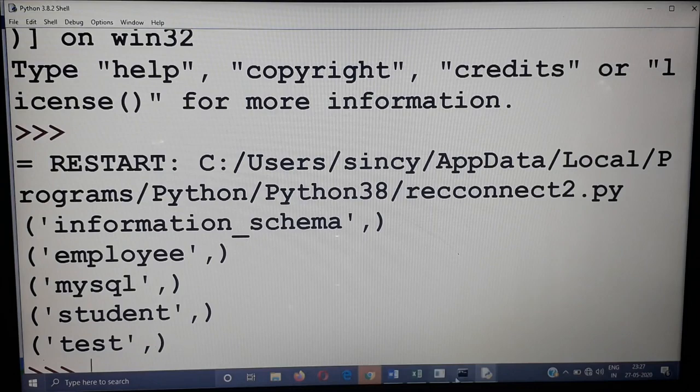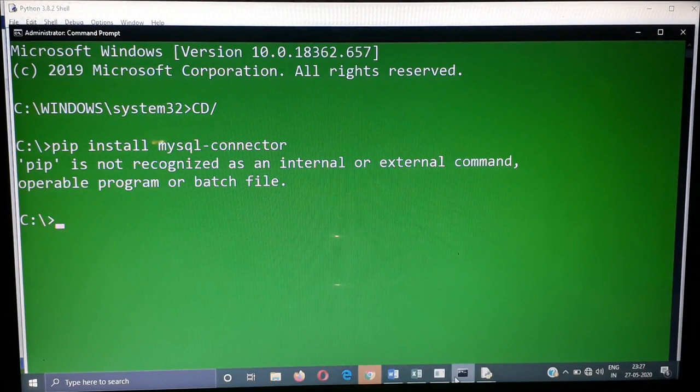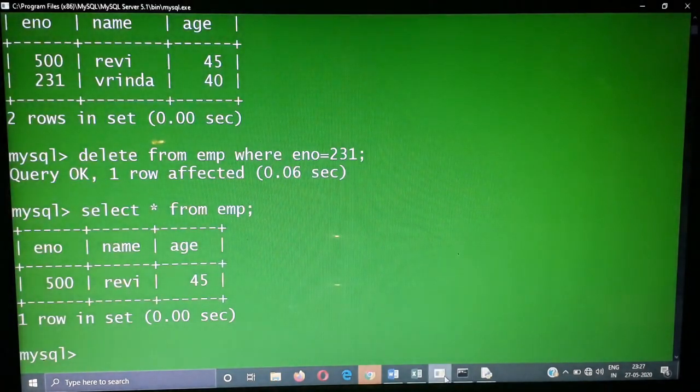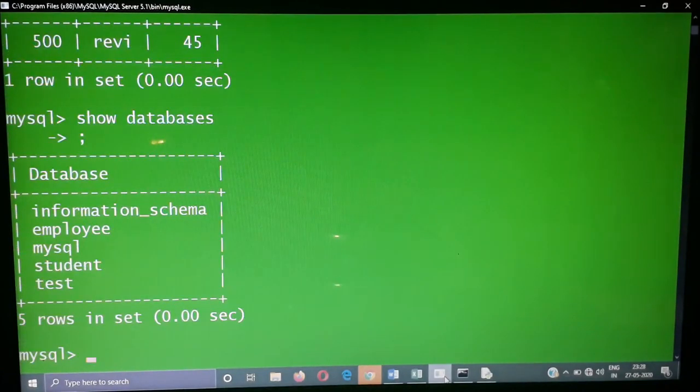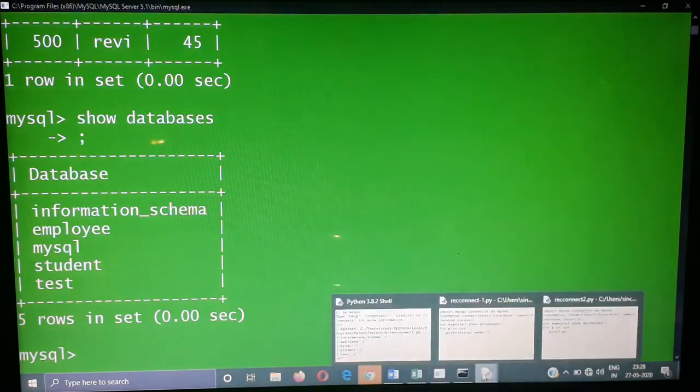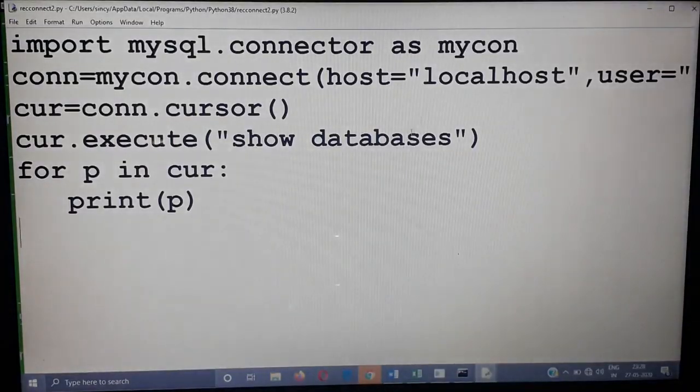That you can try out here in MySQL also. Open the MySQL. Try out the same command, show databases. Check whether you are getting the same answer or not. Yes, the same databases are displayed here in MySQL also. So this is the way you can create a connection between Python and MySQL.